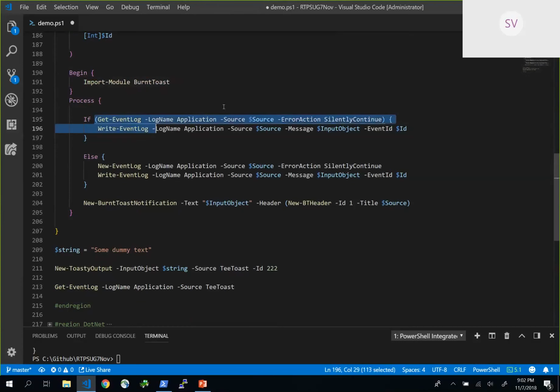And then we check and see if the source already exists. The first time you run this code, if the source doesn't exist, it's going to create it. But on subsequent runs, if you use the same source, it's already going to be there. So instead of throwing red everywhere, we just suppress that and write directly to the event log. I write to the application log explicitly in this code with the source that I specify as a parameter. My message is the input object, which is a string, and then the ID that I want to give it.